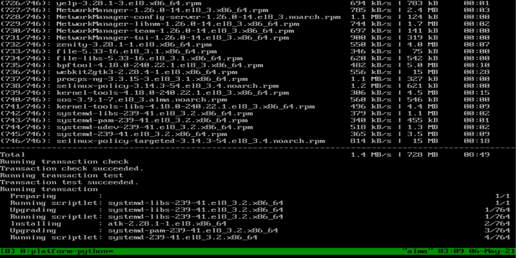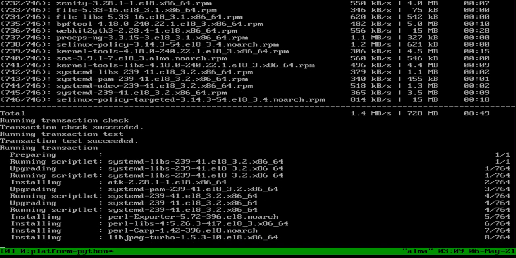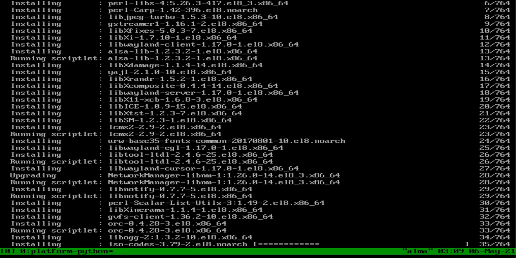Okay, preparing. Now we're running the scriptlets, which basically means we are installing and setting up and preparing all the dependencies of the environment to make sure that all the packages install successfully.